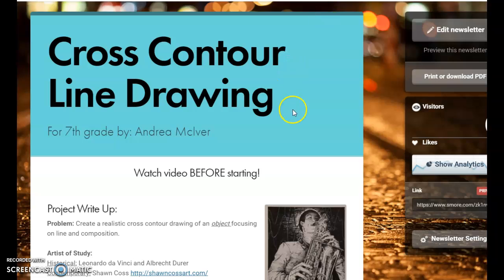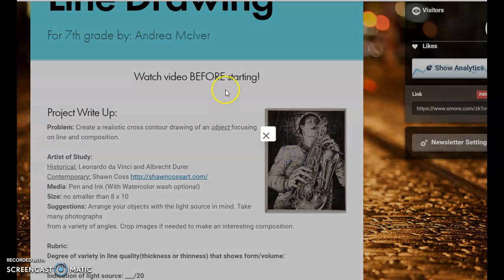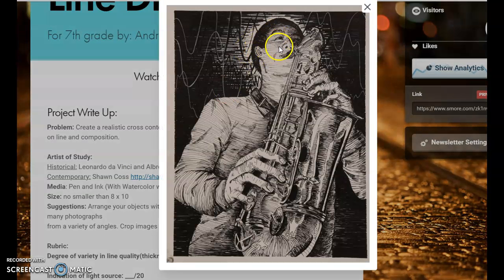For this project, you are going to be creating a realistic cross contour drawing of an object, focusing on line and composition. While with most projects you can do anything you want, if you look at this one, you can see there's an example of a person playing a saxophone. Notice the saxophone looks really cool. Sometimes things that aren't objects can look a little weird when we start adding our cross contour lines.